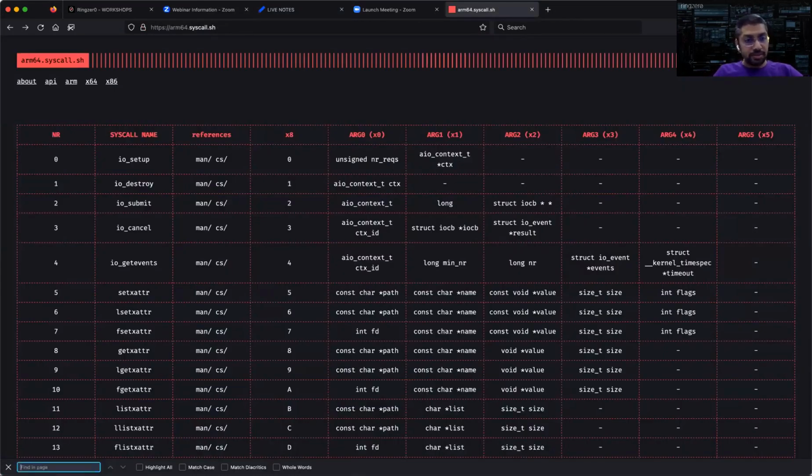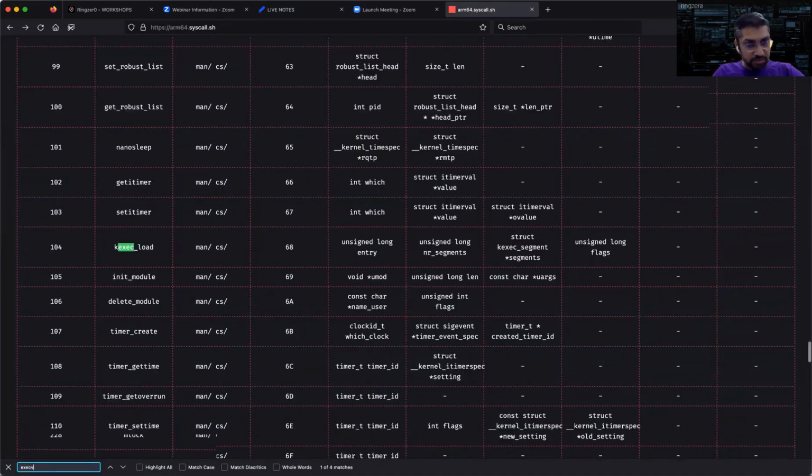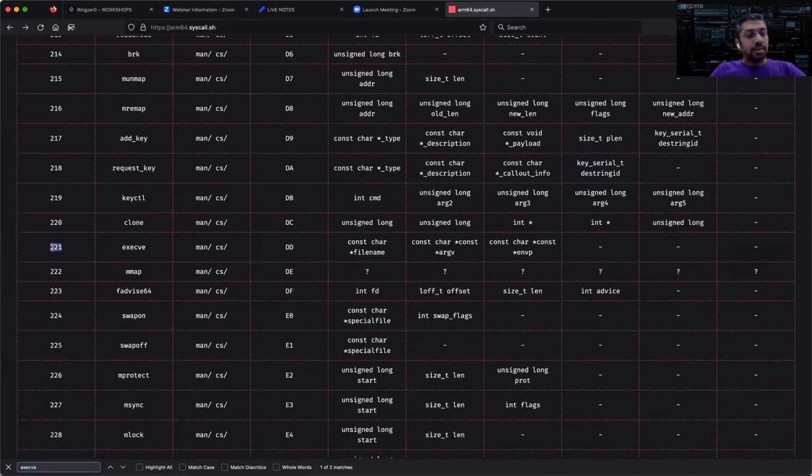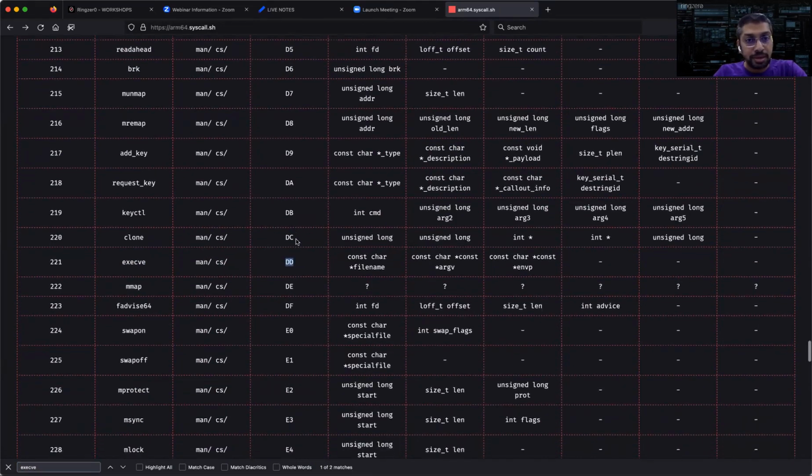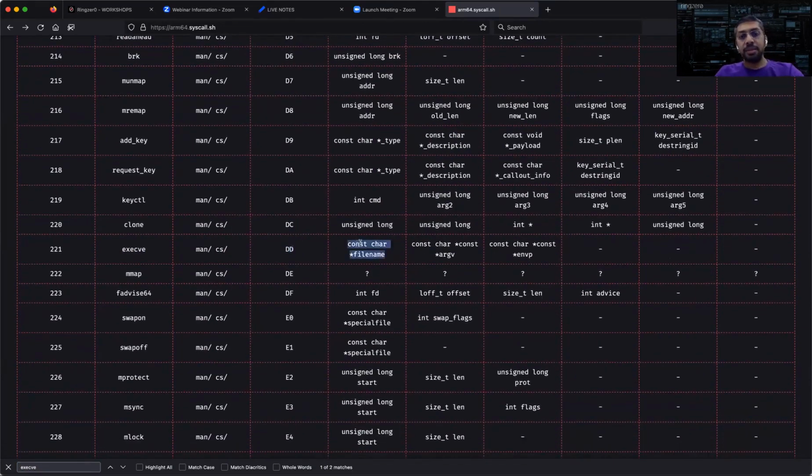Now here's a syscall table. You can search for execve. The first column is the syscall number. That is the number that should go into X8. This is the syscall name, execve. This is the value dd in hexadecimal, which should be populated in X8. This is parameter 1, pointer to file name. Second parameter, pointer to argv array. Third parameter, pointer to environment variables.